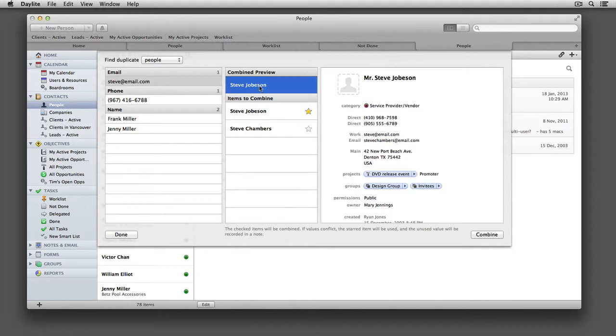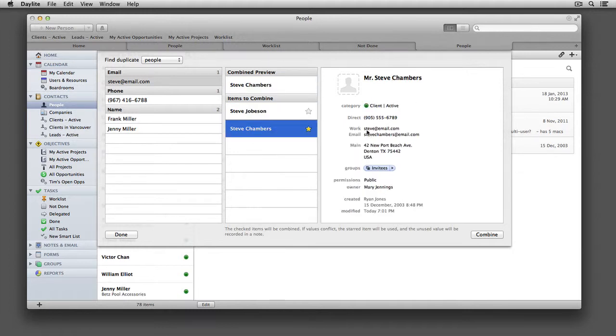The combined preview means that it's going to take everything from both these records and combine them into Steve Jobson. If I checkbox this here, you'll notice that by selecting this star, the combined preview will make Steve Chambers the default contact. Now in this case, we don't want to combine these because they're two separate records that seem to have ended up with the same email address.